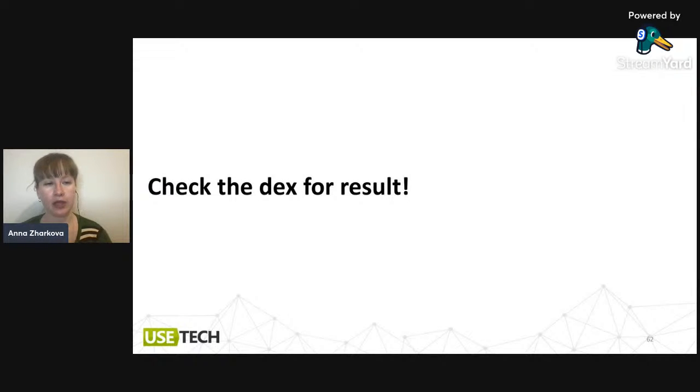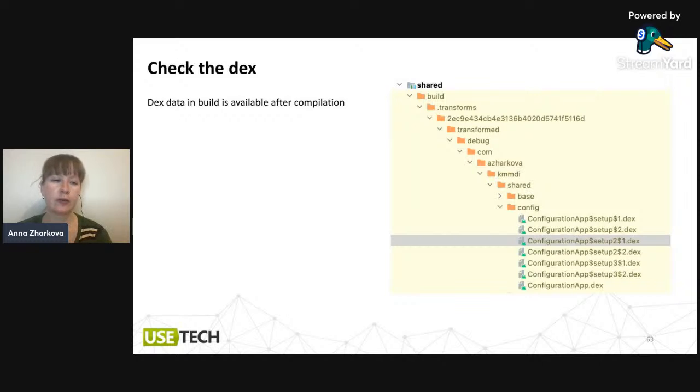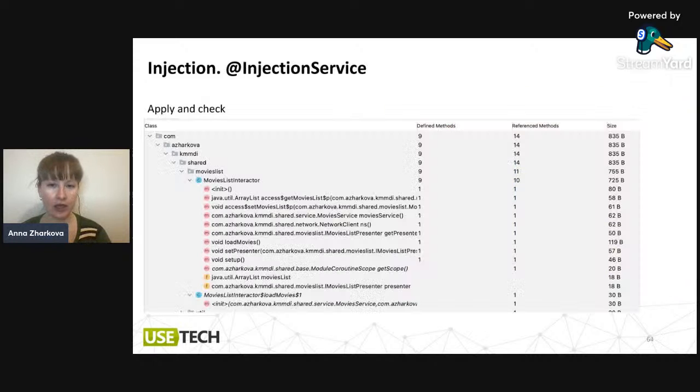Let's check the result. Compared with Kotlin Symbol Processing, there will be no output, but there will be in the build transform section, because we have used a transformer, there will be several dex information. And in this dex information, there are several calls of the methods we have specified with this function. This is a screenshot from the final solution, but the mechanism will stay the same. So let's take a look here.